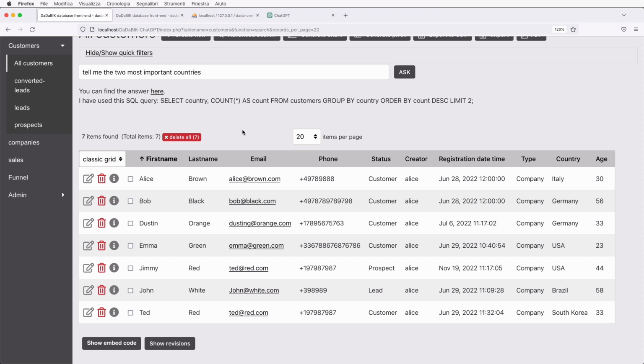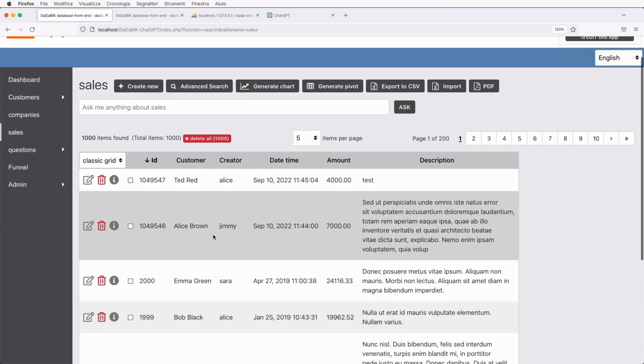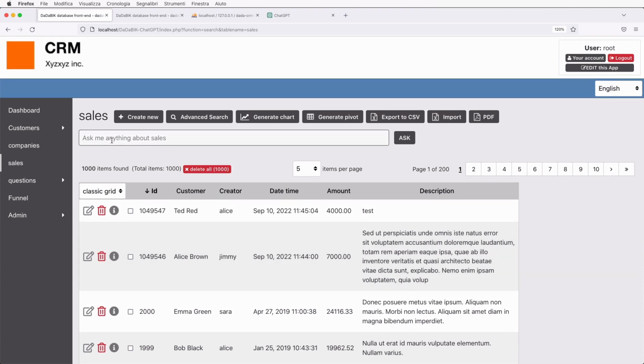Now, the next question is more tricky. Let's move to the sales, because our question is about sales now. Okay. So, which are the three countries that have generated the most revenues?